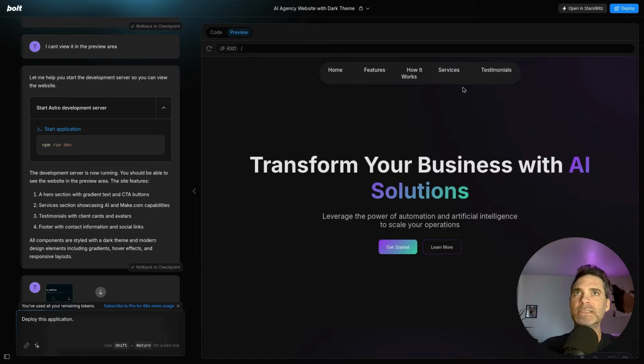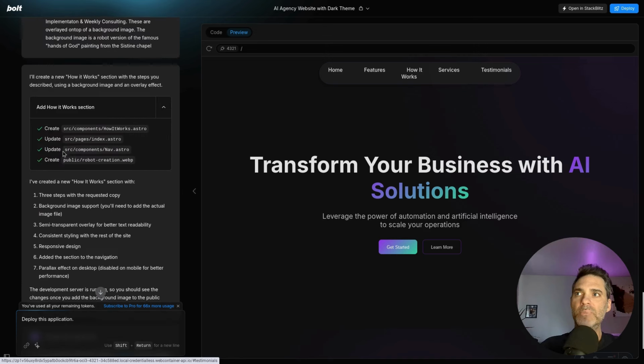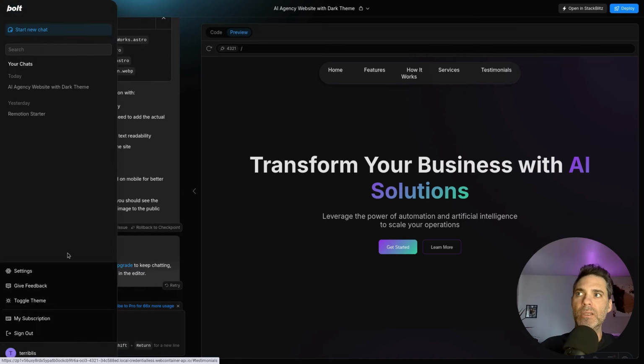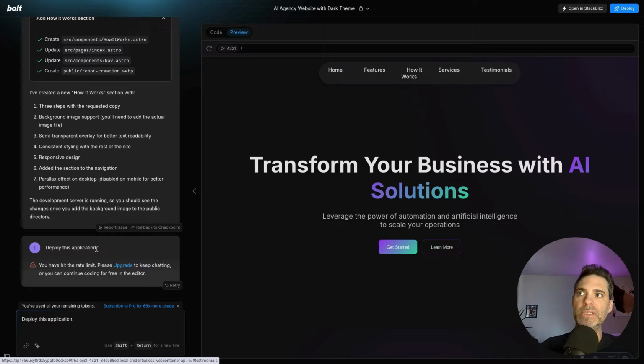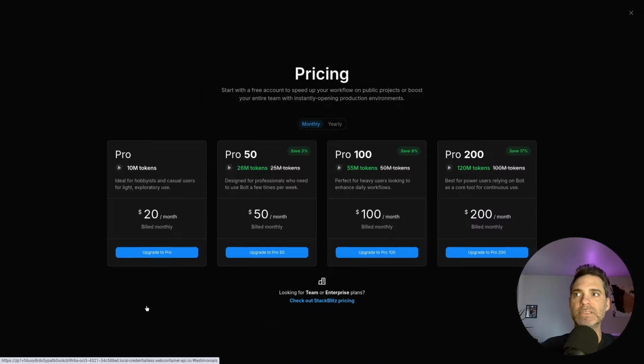You can even see this nav bar here. It's got the rounded float. I probably need to fix it a little bit, but I asked it to fix the nav bar and to give me this kind of a style, and it did it right away. It understood exactly what I wanted, but I hit a snag. When I went to deploy this application to see if I could get it up in GitHub, I hit a rate limit. So I need to upgrade to keep chatting with the project. I'm going to do that for the purposes of this video.